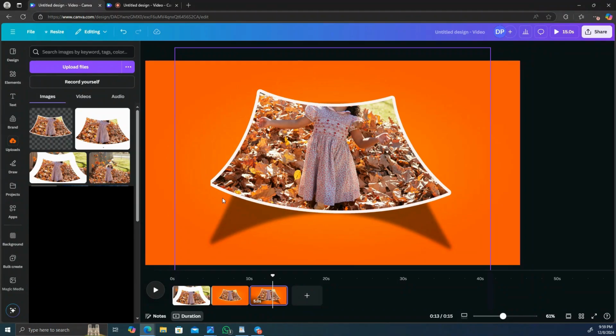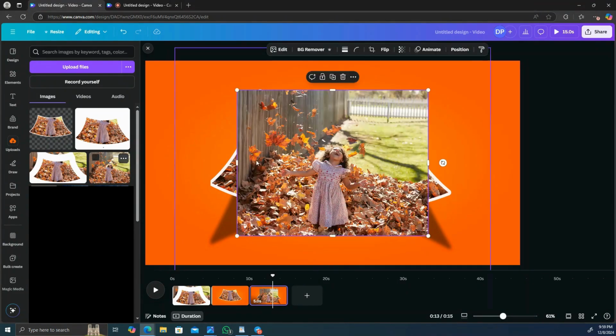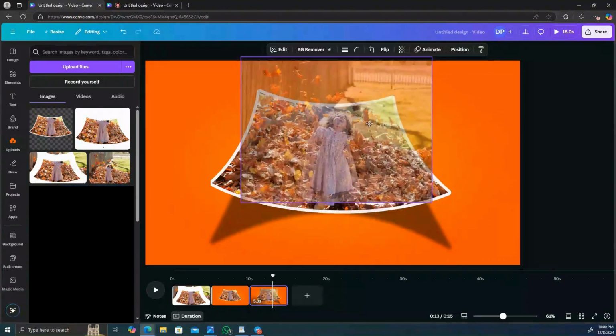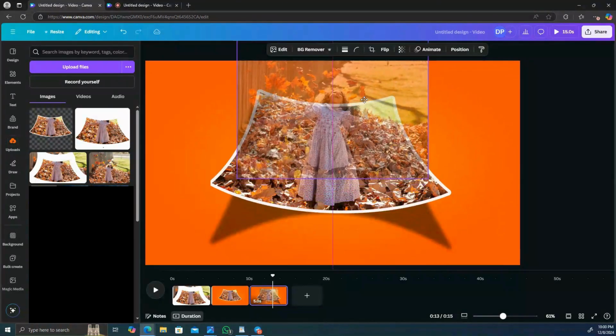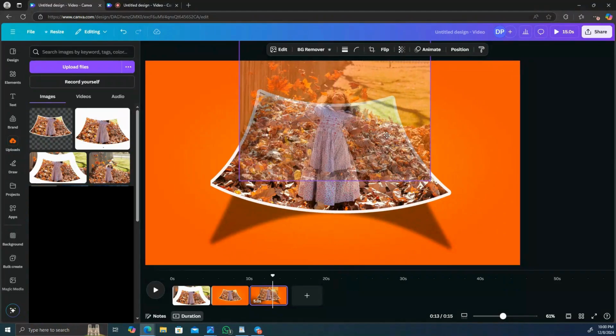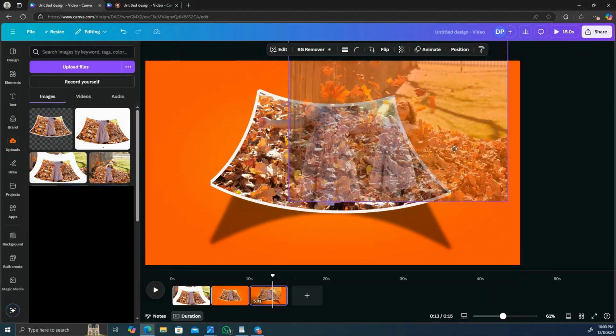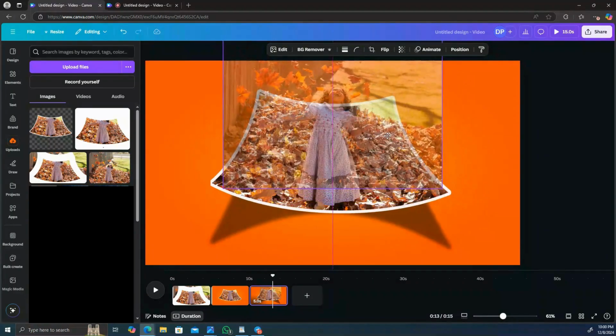Okay, so the next thing you want to do is get the first picture that we first uploaded, and you want to make its transparency 51, and you want to try to put this on top of it. Measure it as close to it as possible you can. Put our head on top.